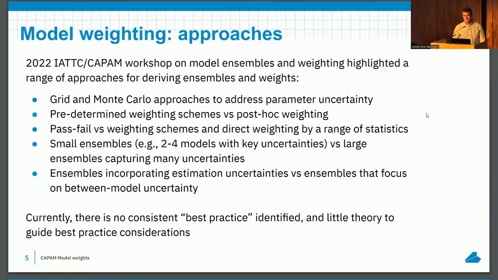In that 2022 IATTC CAPAM workshop on model ensembles and weighting, one of the standout things that came out of it was that there's really a broad range of ways that people derive ensembles, weight those ensembles, and interact with them. There are grid approaches, large factorial grids sometimes over uncertainties, and Monte Carlo approaches to address parameter uncertainty. There are sometimes predetermined weighting schemes, but also post hoc or expert judgment weighting. There's pass-fail versus attaching direct weights to a range of statistics. Those statistics have some overlap, but are not necessarily the same between models and ensembles.